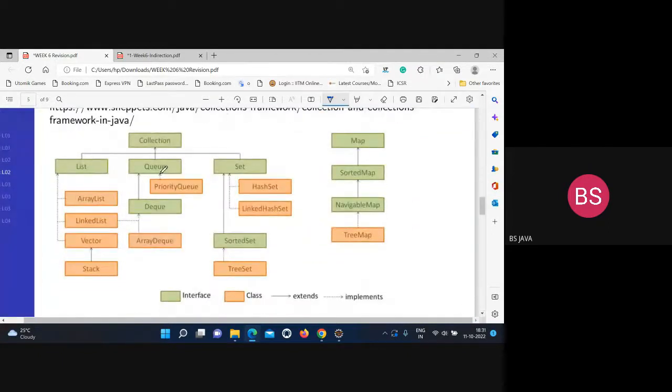Here, Collection is an interface. It is the top level interface in the collections framework, and these are the child interfaces of the Collection interface: the List interface, Queue interface, and Set interface. Apart from these three interfaces, we have one more interface, that is Map. Next, the List interface.